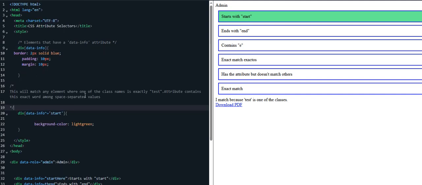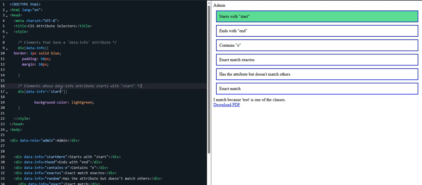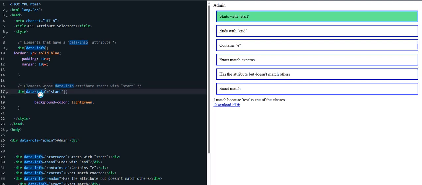Here it matches any element where I have start. Where is start? I think there is a problem here. This is the comment for this element whose data info attribute starts with start. Okay, divs with attribute data info which begin with the string start. Good.